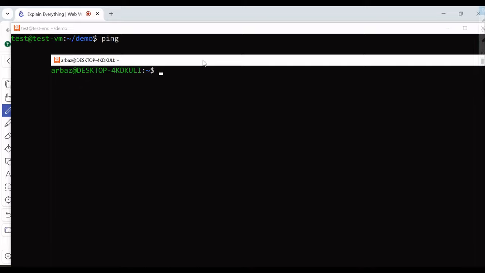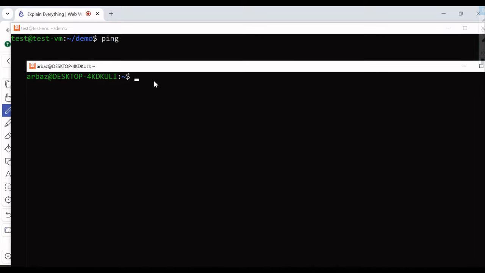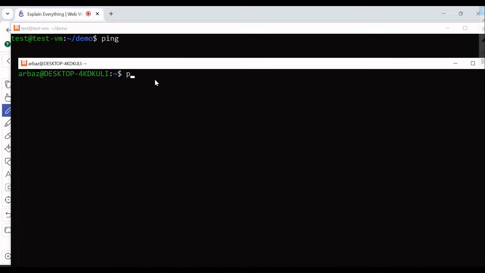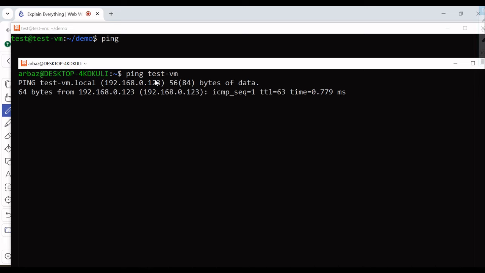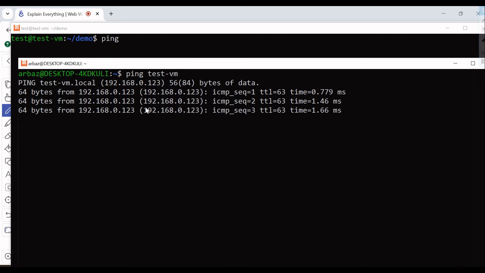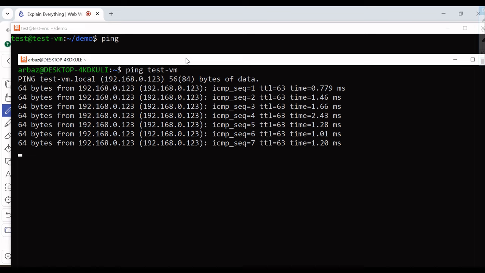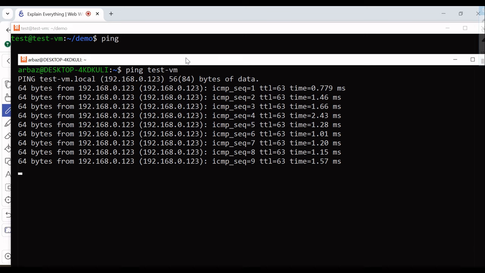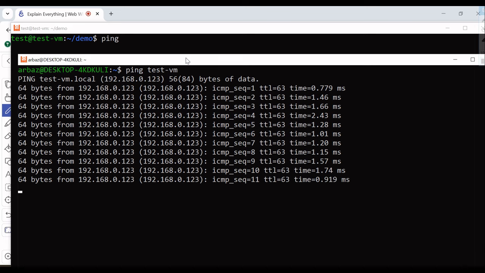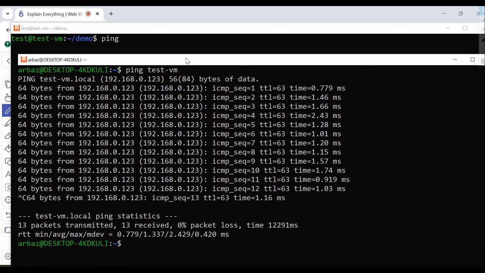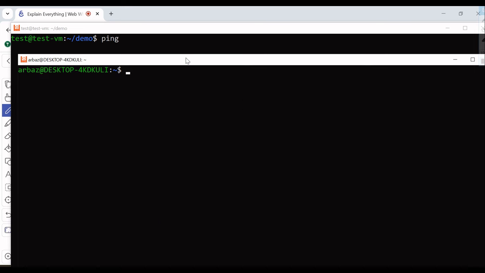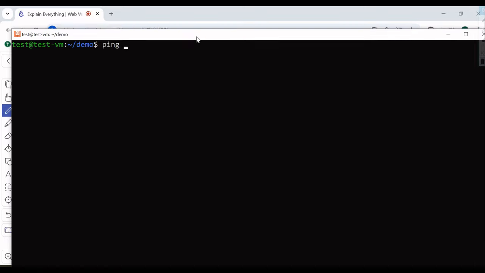Now I would like to ping this virtual machine from my laptop. So for that, I am going to give ping test VM. I should get some response. As you can see, I get some response. That means I am connected to that virtual machine correctly. If we have any kind of errors, like not reachable, then there is some problem and you need to debug a bit what's going on.